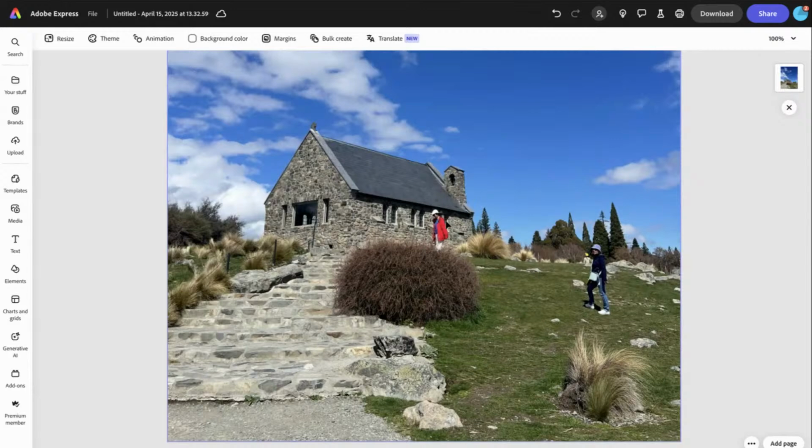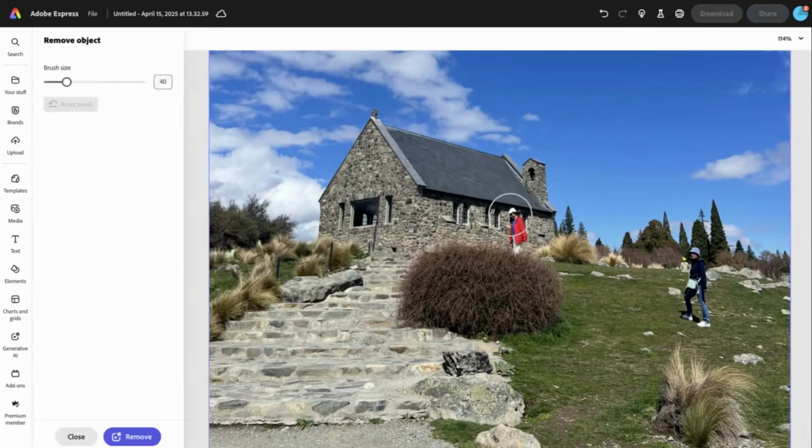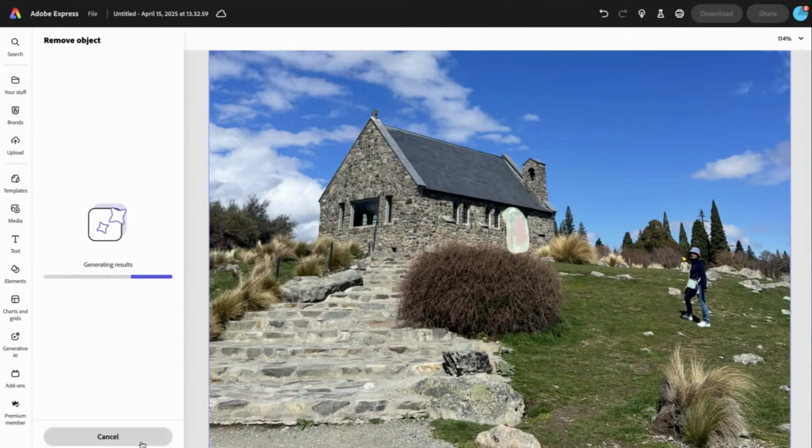but obviously, there's still some people in there. So the first thing I'm gonna do is go in and remove these people. If you're not aware, the power of Firefly, which is Adobe's generative AI tool, is available in Adobe Express. And this right here allows us to go in and remove any people or objects or things that we don't want in our image. And I'm just going to do one at a time. So I just painted on her with my little brush and hit remove.